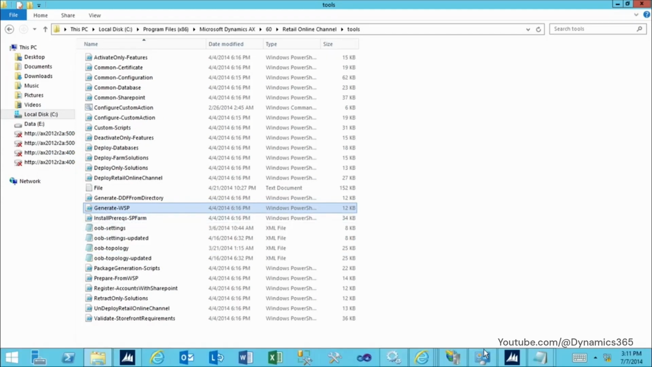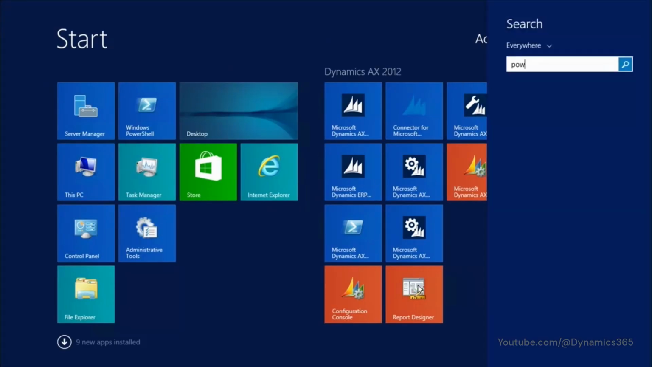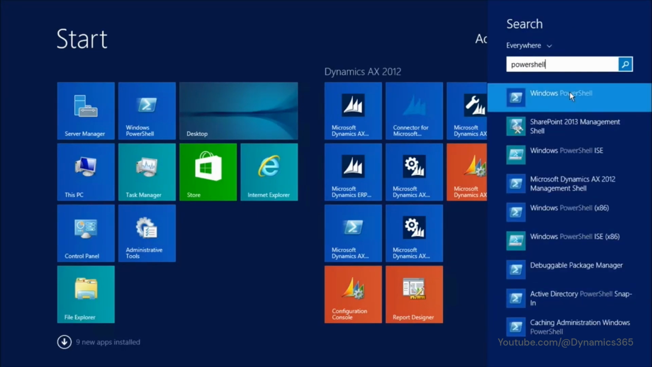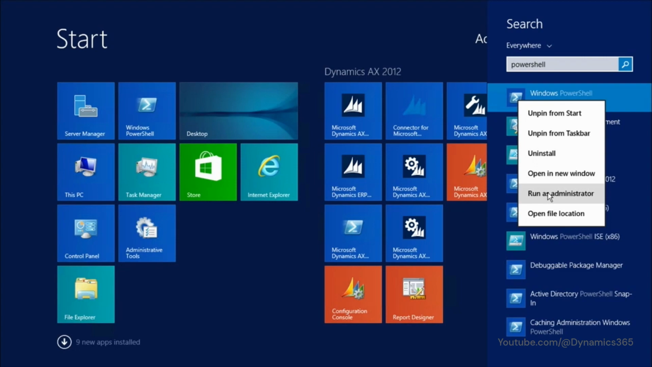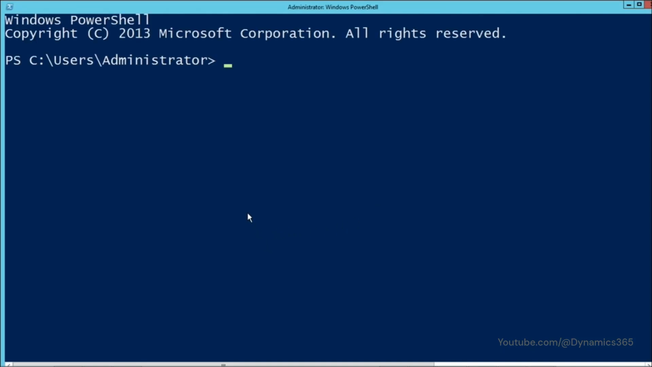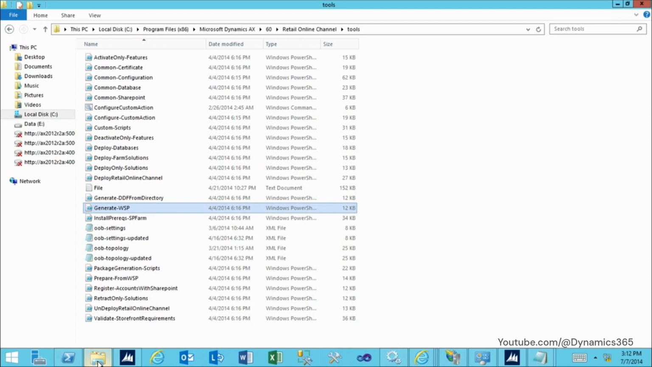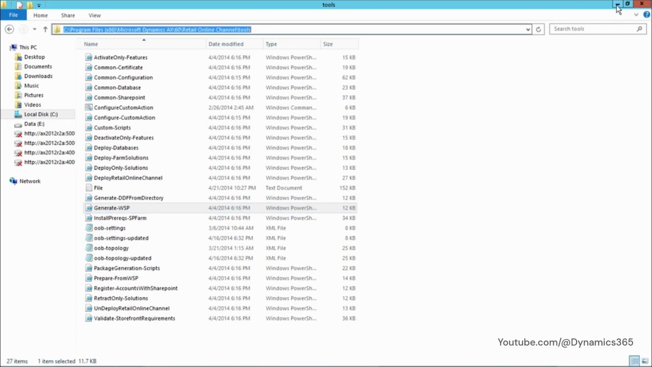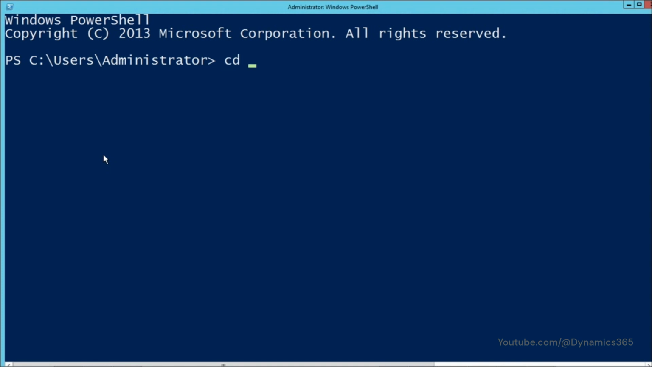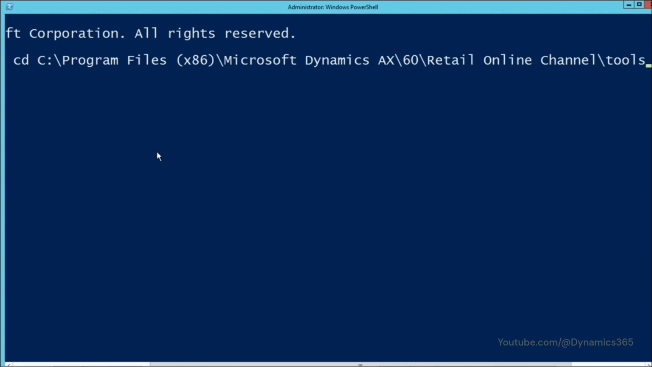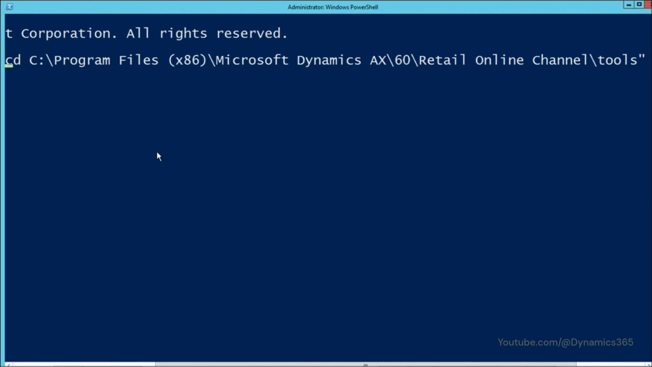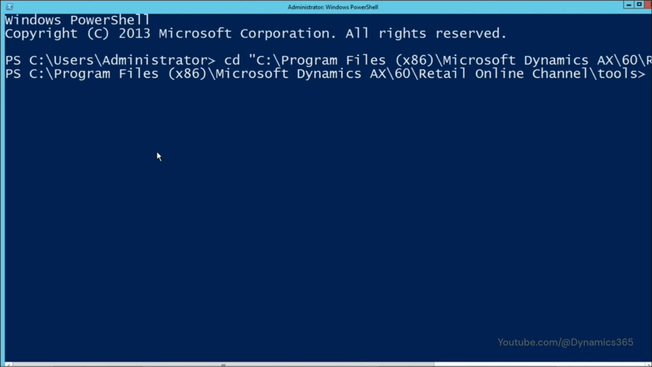Now let's get started by opening a PowerShell window. First thing to notice is to always run PowerShell with run as administrator privileges, since the PowerShell files are inside the program files of the C drive. So now we first have to navigate to the respective folder. What I am going to do is copy this URL and then change the directory, and hit enter. So now I have reached the respective folder path.